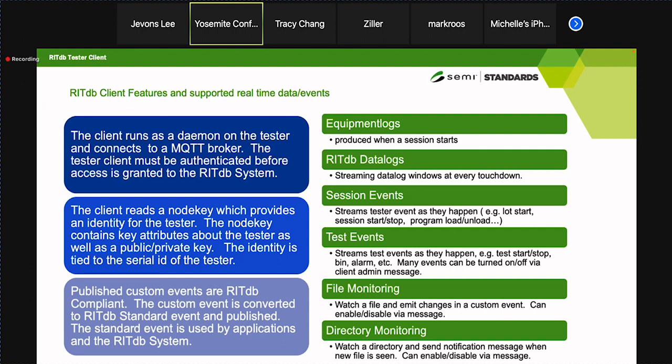Okay. And then file monitoring: through messaging, I can set up a new file monitor. So this is not something where I have to go to the tester and do it. Through a message, I can update the RITdb client config file and set up a new file monitor. Once I release the new config file, the new file monitor starts. Same thing with directory monitoring. I can watch a directory, and via a message to update the config of the client, I can turn a directory monitor on or off.